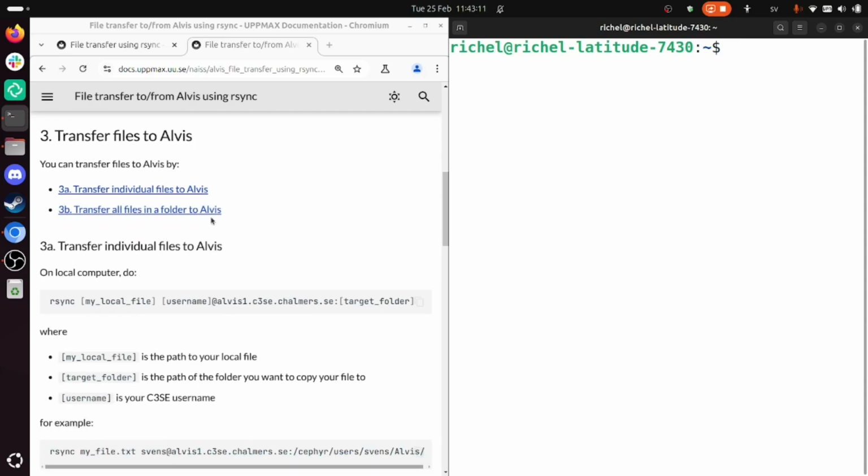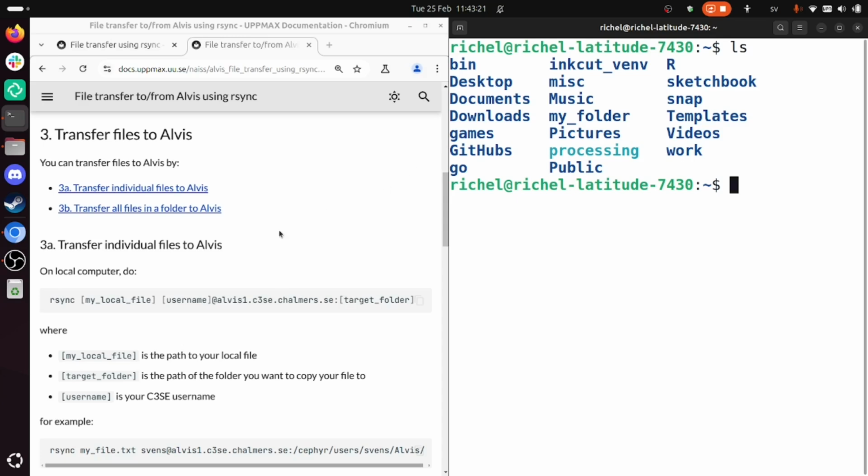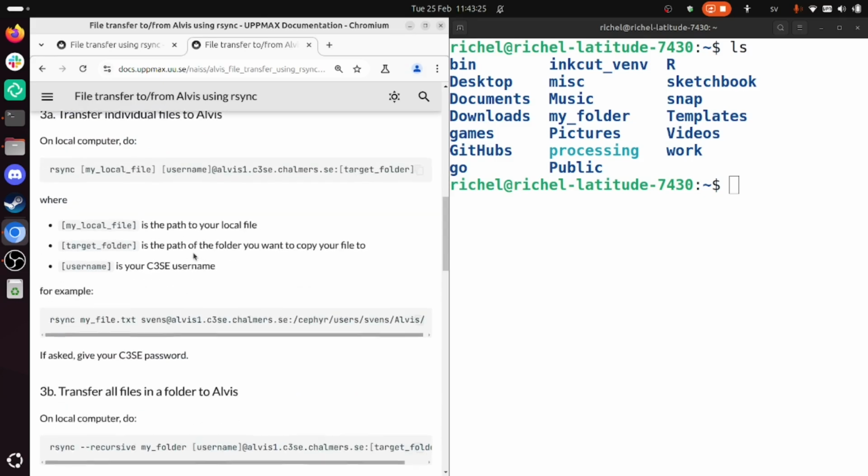Now we're going to transfer files to Alvis. Let's take a look if we need to make a file. Yes, I have no files here that I can transfer, so I'll be making those too. So let's take a look. We're going to transfer an individual file to Alvis.